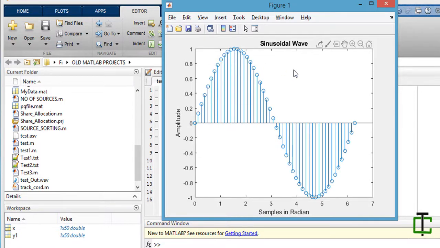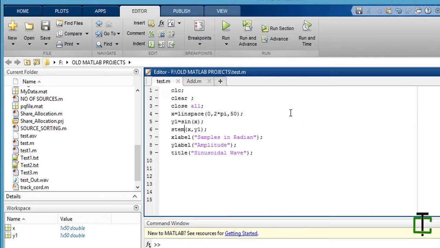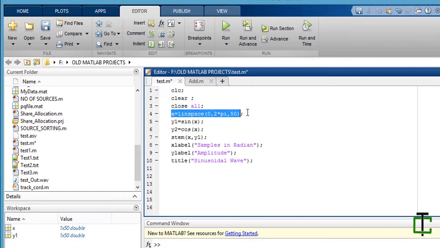Now if I want to plot multiple sinusoidal functions inside one plot, how could I do that? Let's say I want to plot y2 is equal to cos x. So x remains the same. There are two sinusoidal waves, or you can say curves.